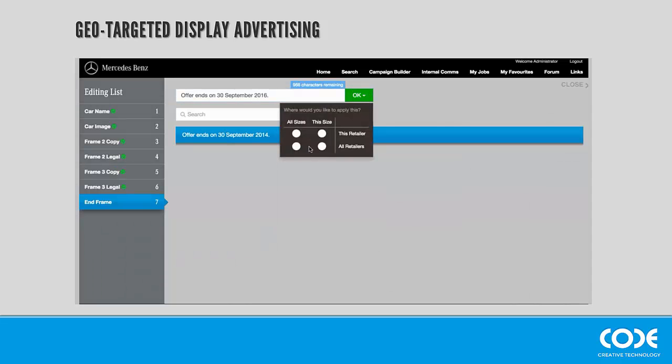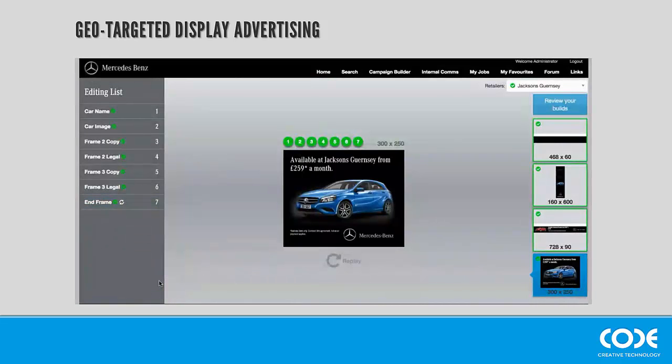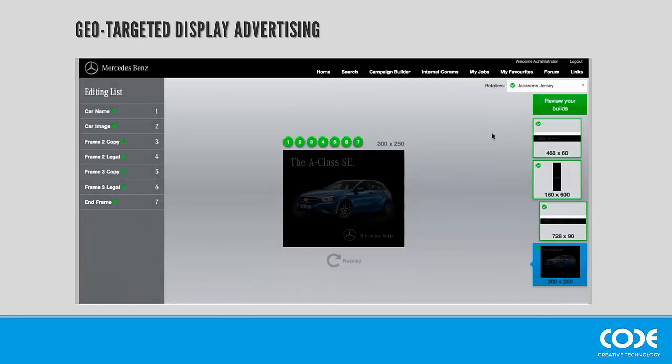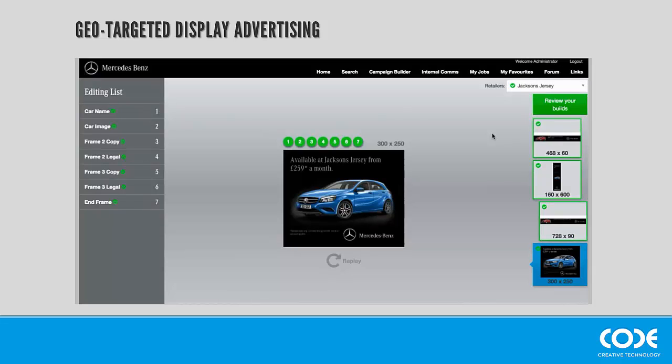So once the user has finished populating all the content, the system shows green ticks to demonstrate that everything's been created. They can swap between the two individual dealers that they're building on behalf of to check the ad and make sure that they're happy with all the content of it.